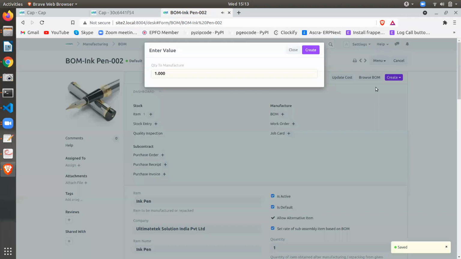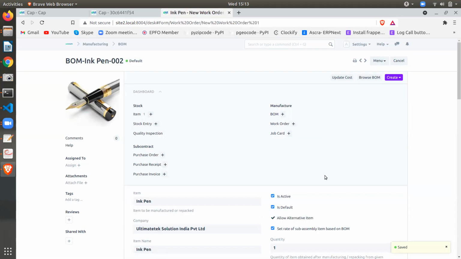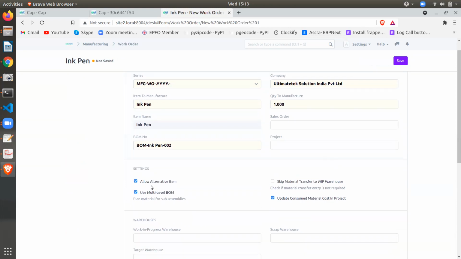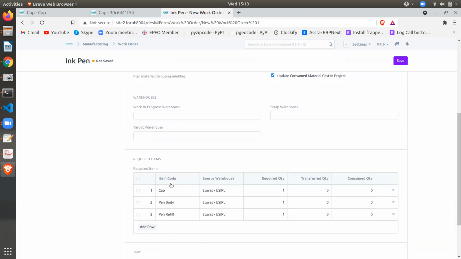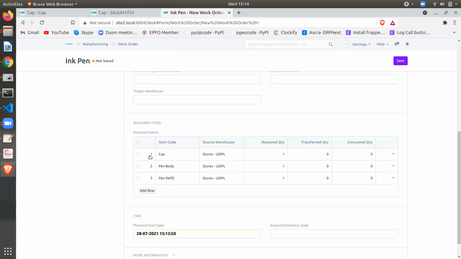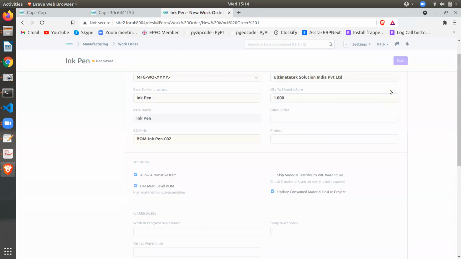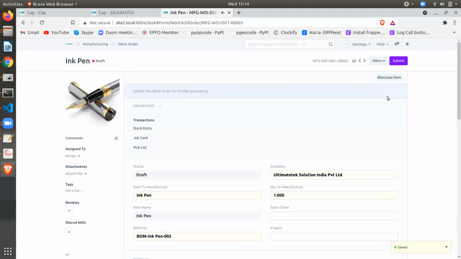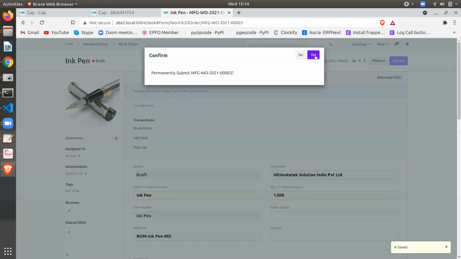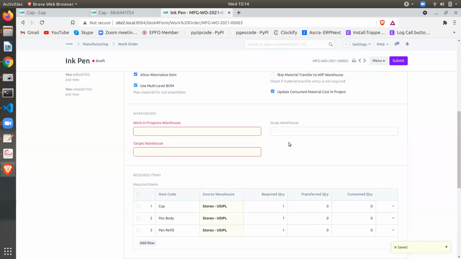So let's create a work order for that. See, it is enabled automatically now. Allow alternative items. So by default, it will fetch all the items which are defined in the bill of material for that product. We are going to save the work order now. We'll submit. Here we will change this cap to metal cap. That we will change at the stage of stock entry.